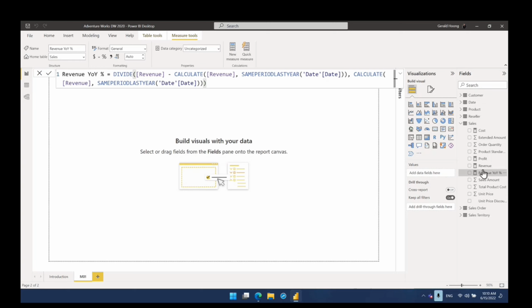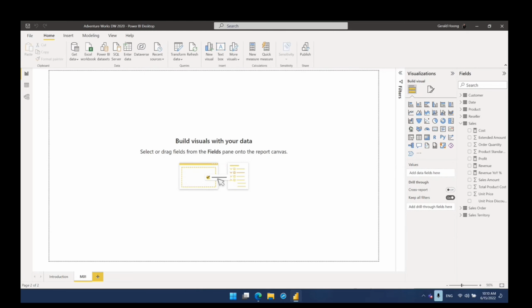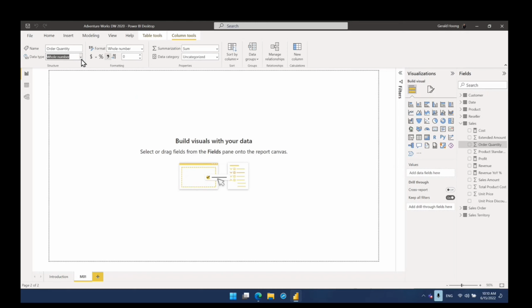A particular column, let's say, for example, this column, order quantity, I select the column. You see, the data type is whole number. So the format, it can be whole number, it can be whatever, you see? If you change the data type to something else, then there will be a different format. For example, date and time will be a different format.